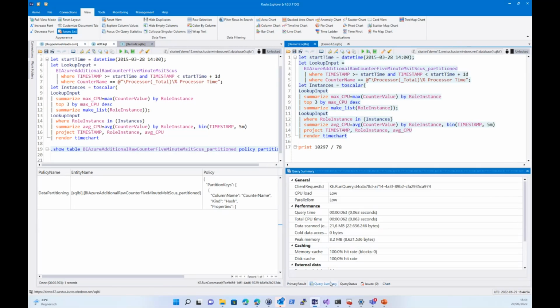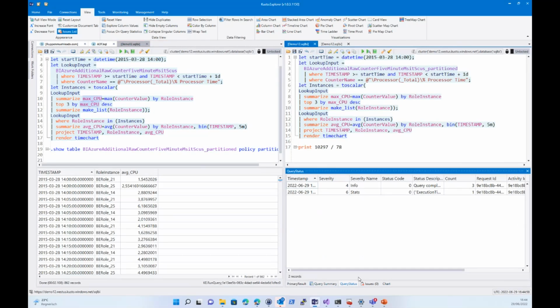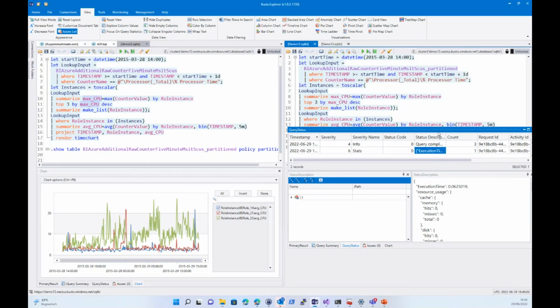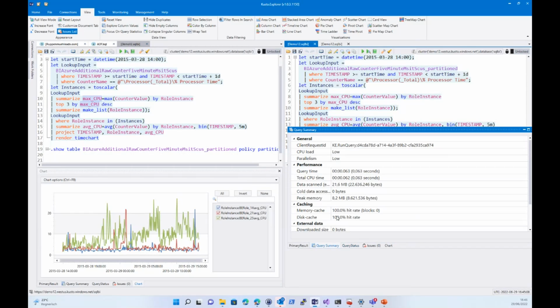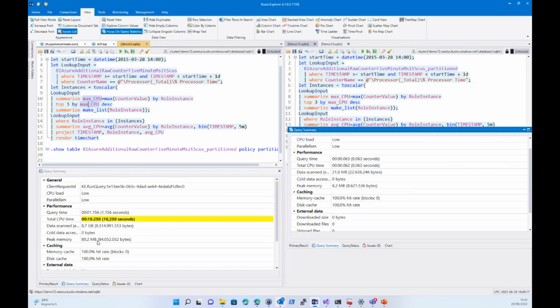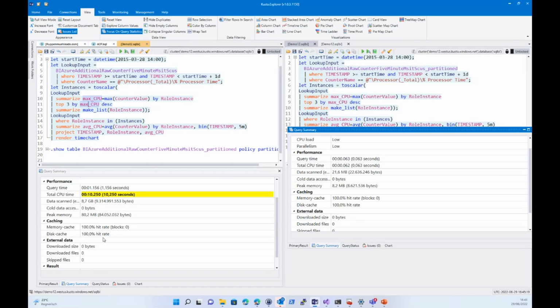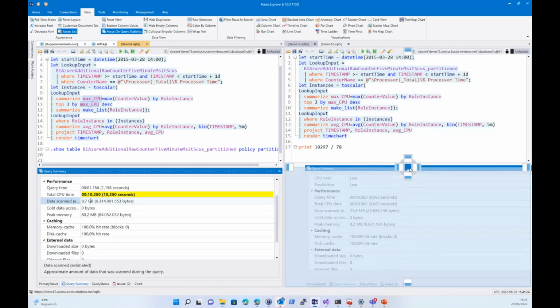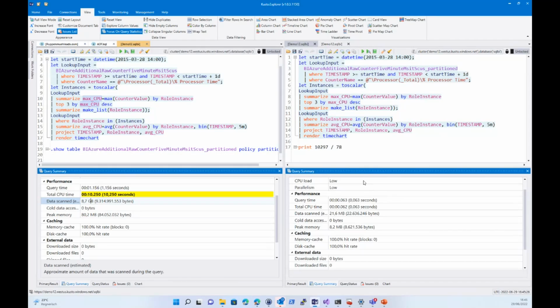To show the data scanned, if you look at the data scanned here on the right side, just on the query summary, you see the data scanned is 22 megabytes, and on the left-hand side it's something like 8.7 gigabytes. So it's not magic, the query is just doing much less work, so it's super, super fast.